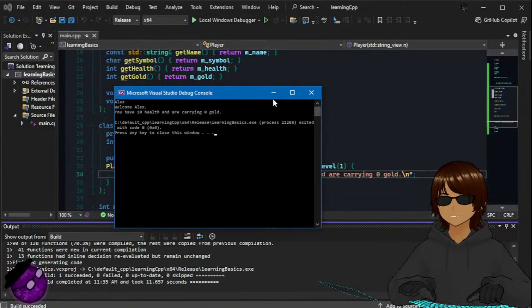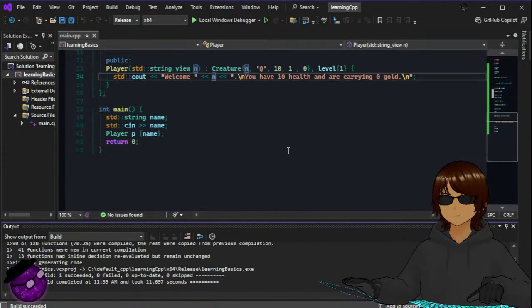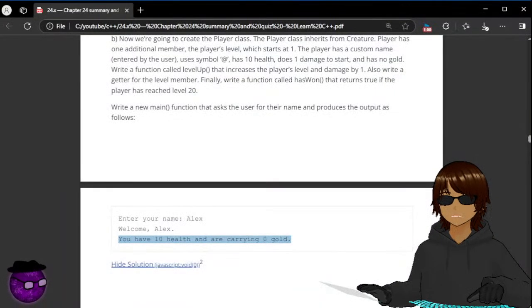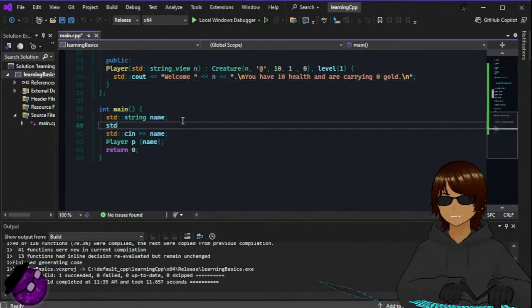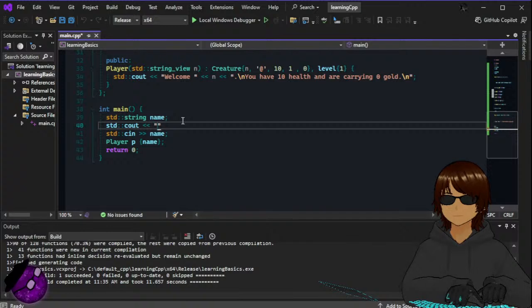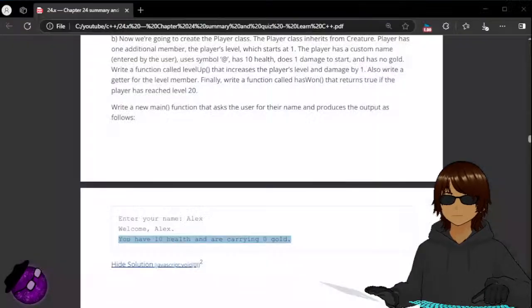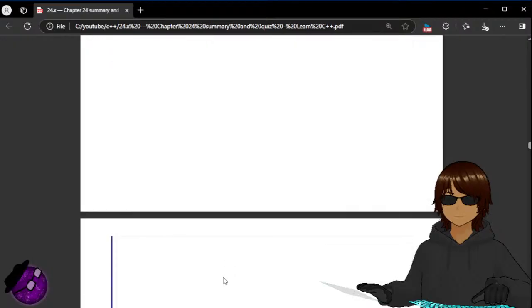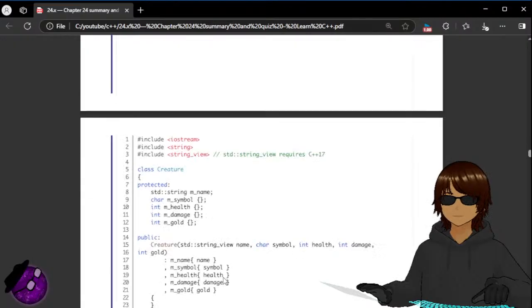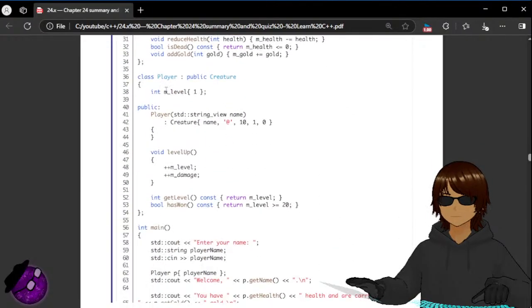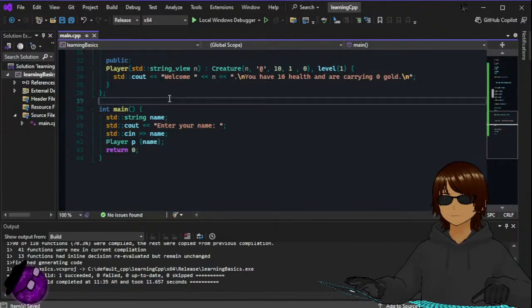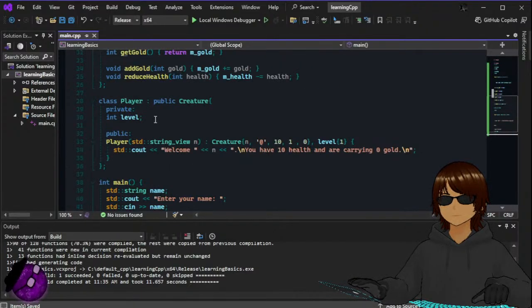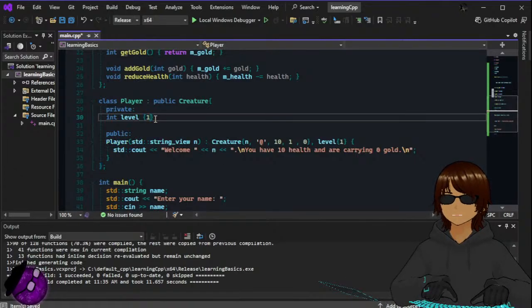Alex. Welcome, Alex. You have 10 health and are carrying 0 gold. Enter your name. std::cout, enter your name. Level 1. Oh, they just do it like this. I think either way would work fine. I don't think there's a preference.